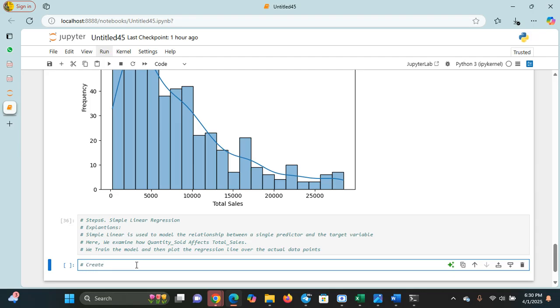So now I want to create and train our linear model. So here, if you want linear regression, it's a linear regression.